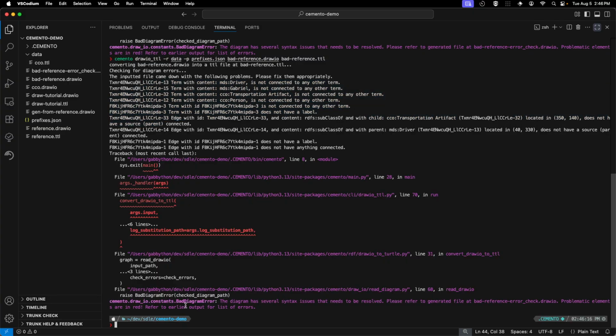So what does this error actually say? It says bad diagram error, the diagram has several syntax issues that need to be resolved. Please refer to generated file at bad reference error check.io. Problematic elements are in red. Refer to earlier output for list of errors. This earlier output is this list, and it says that we have to check bad reference error check. So that's what we're going to do.